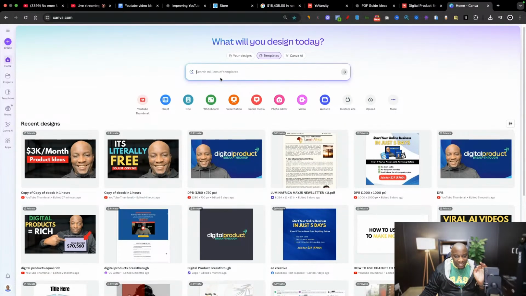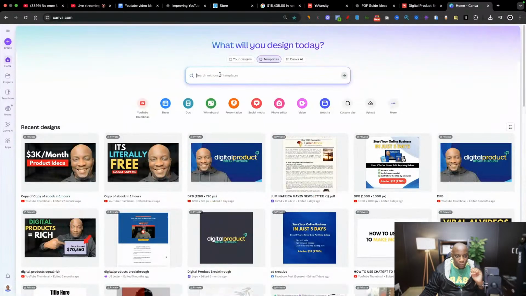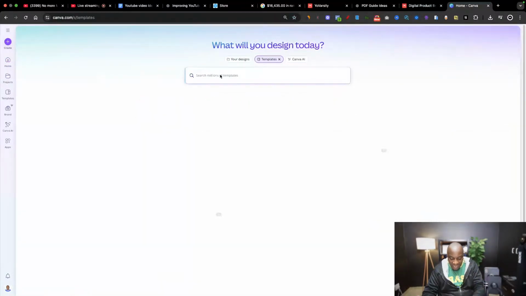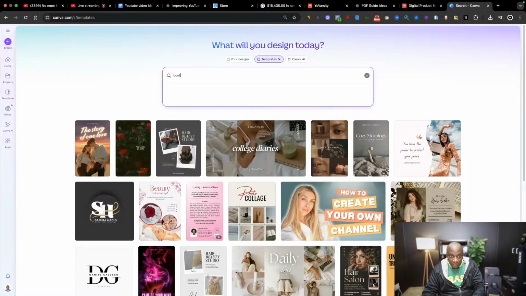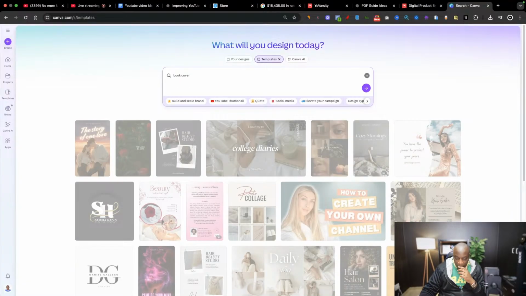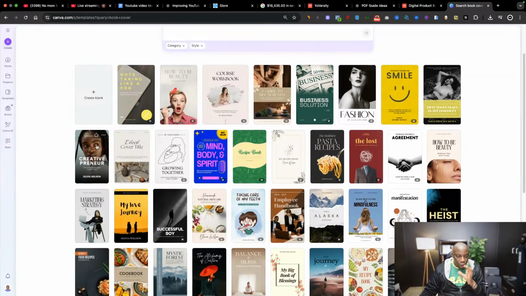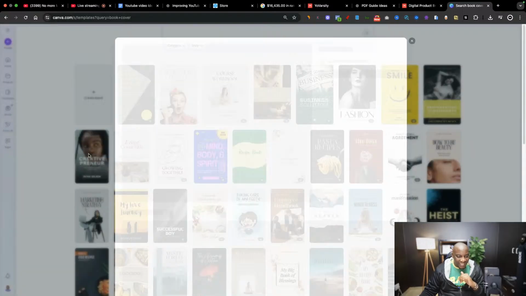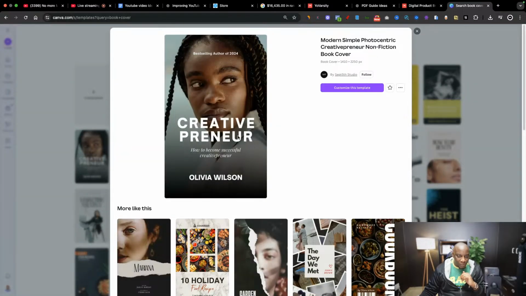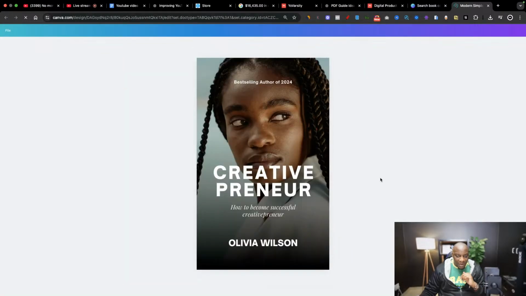So Canva, you just come in here, and this is what I use for all my graphics. All you need to do is type in book cover like this and press enter, and make sure it's on templates. It's going to give you different templates that you can use. You just choose one and then you can start editing everything. For example, if I use this one, Creativepreneur, I'll click on customize over here, and then I can start editing.